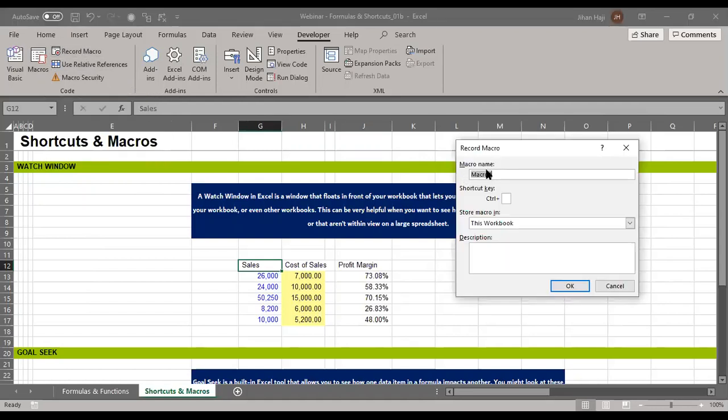So first of all, you need to give your macro a name. So in our case, we'll just call it macro 1. And give it a description in case someone is going through the macros and trying to see what it does. So for our case, we want to bolden and underline a heading. So we'll say bolden and underline a heading.